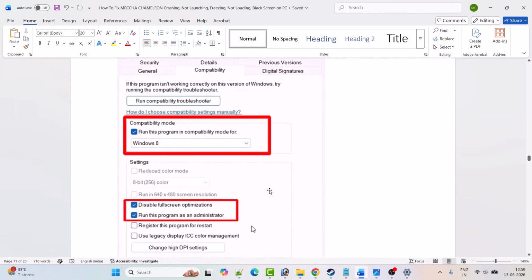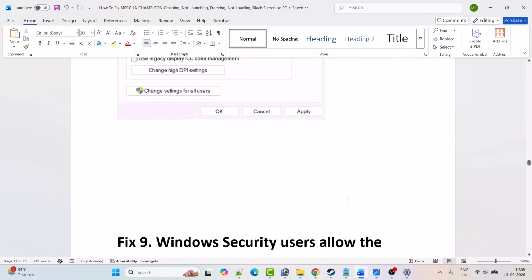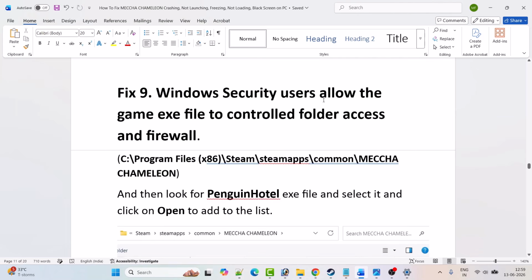If it's still not working, then untick all these 3 boxes. Just uncheck all these 3 boxes from the compatibility tab, hit apply, OK, and then follow other fixes mentioned in this video. Fix 9 is to use Windows Security to allow the game exe file through controlled folder access and firewall.